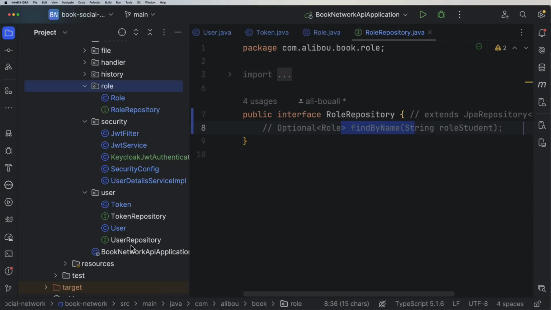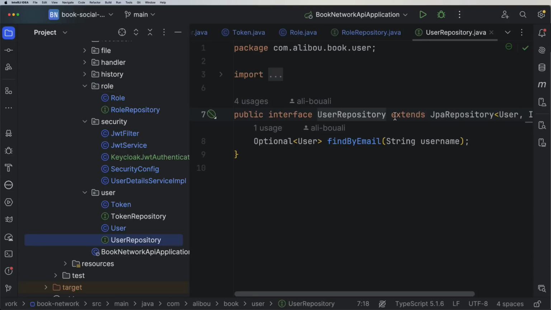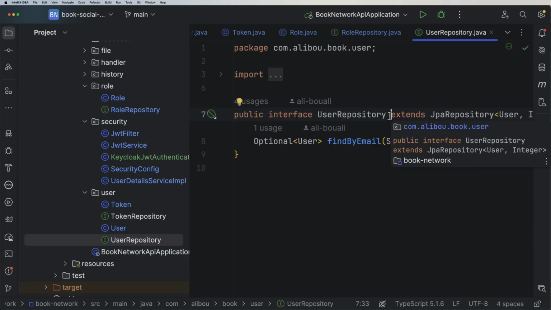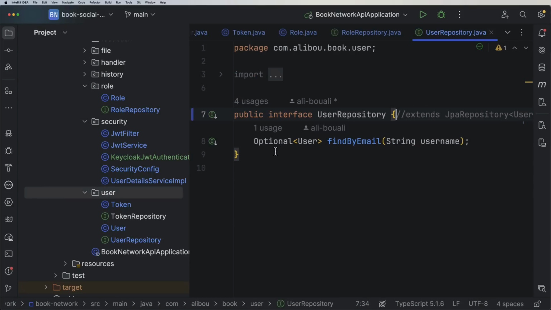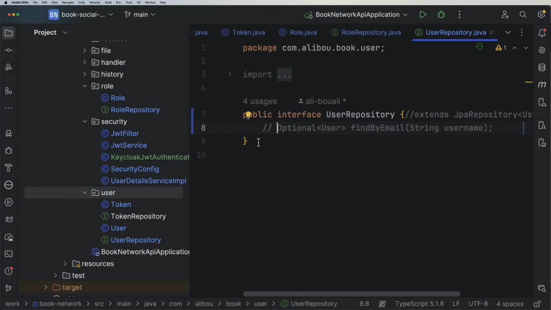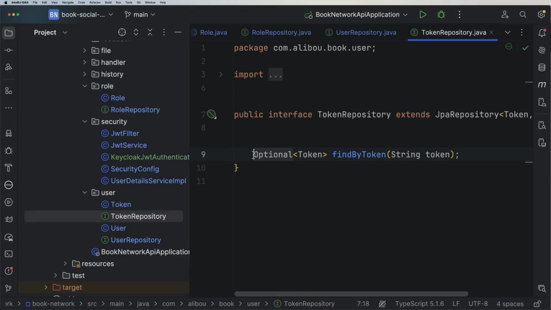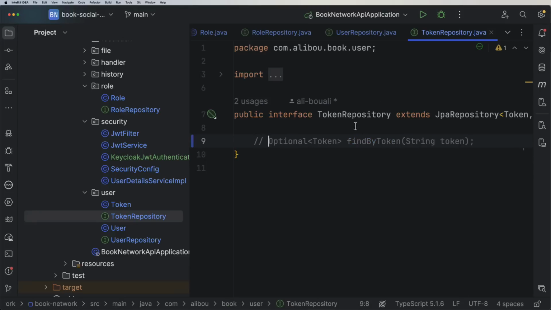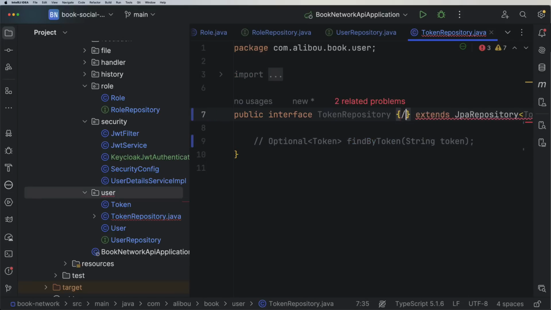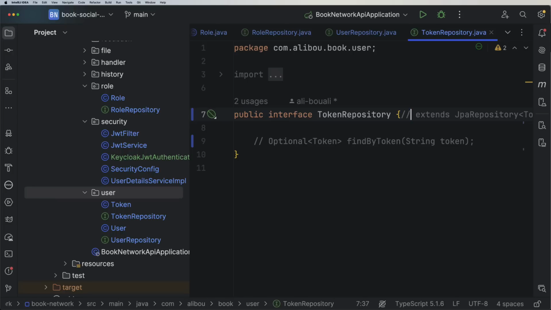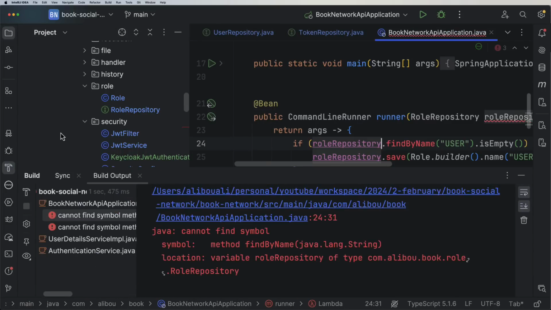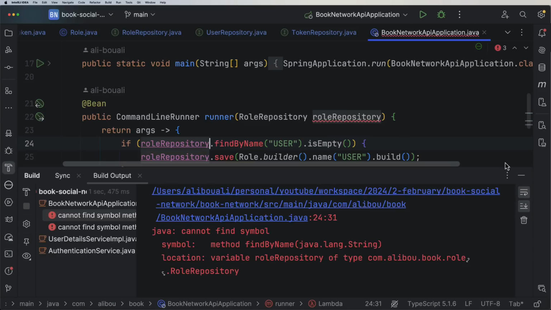And I think we need to do the same with user and token repository. Exactly. So here, comment this out, and let's comment this out too. This will also introduce a compilation issue, since we use this find by token in other places. So, let's comment this out. Now let's see what we have left with the compilation issues.